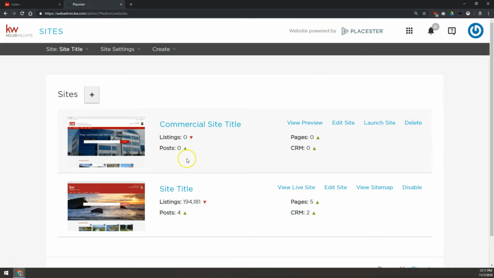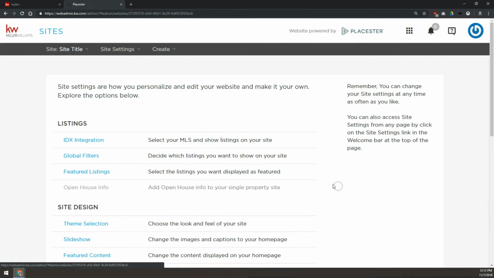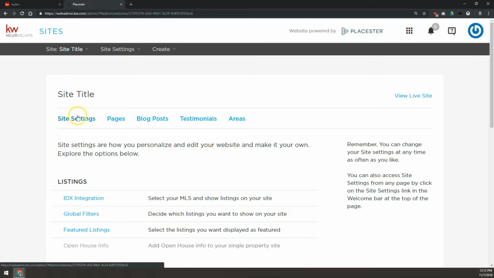So once we've launched our site and we're here on the list of sites, next to the one that we just launched, and like I said, there should just be one, we'll click on Edit Site. That's going to take us into the site settings page here inside Placester. That's where we're going to spend all of our time here in this Placester 101 class.